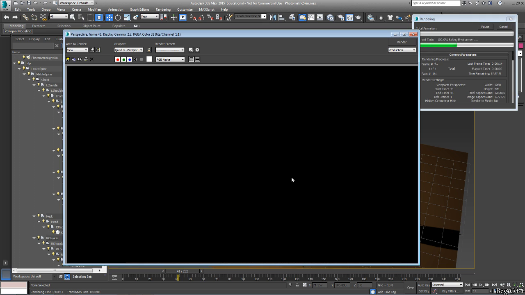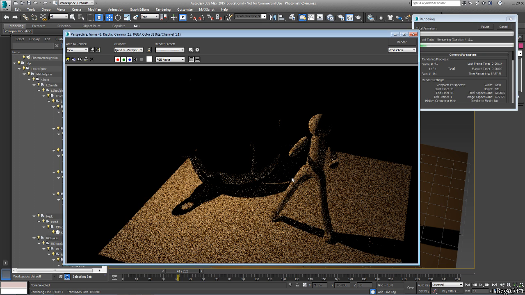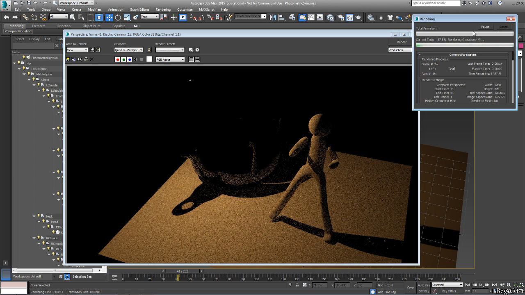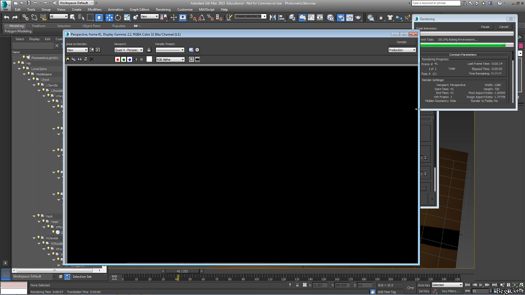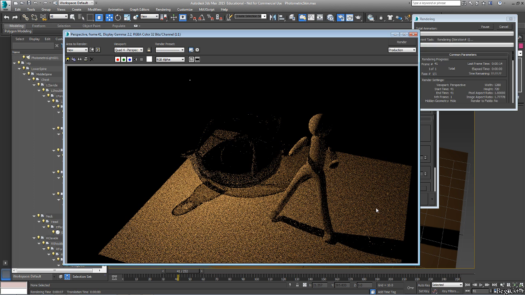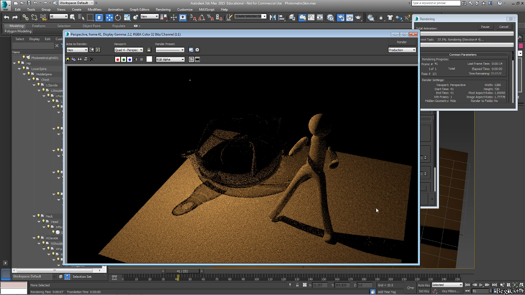Okay, so now hit F9 again and see if you get some different results. I need to increase my samples a little bit. If you're getting a very dark render, it's because we don't have enough light bounces. 8 fixed it, cleared it right up for me.